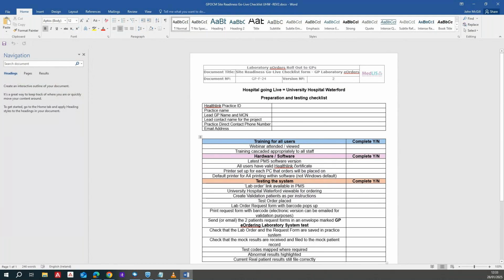That's the version of Health One that you have. You need to have a valid HealthLink certificate on any PC that's going to be doing lab orders, and you'll need it selected. You'll be able to get those from HealthLink if you don't have one already. You'll need a printer set up for every PC that the orders are going to be placed on, and you'll need a default printer for A4 printing within the software, so not necessarily the Windows default.